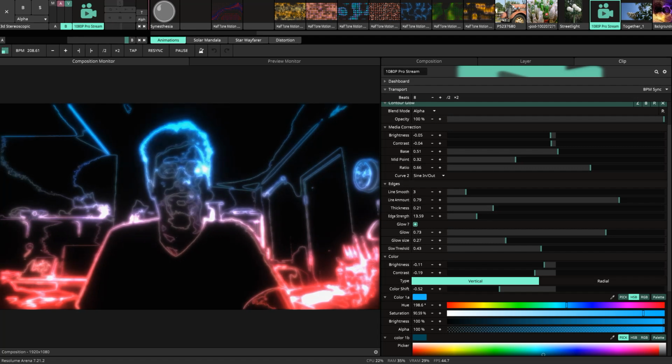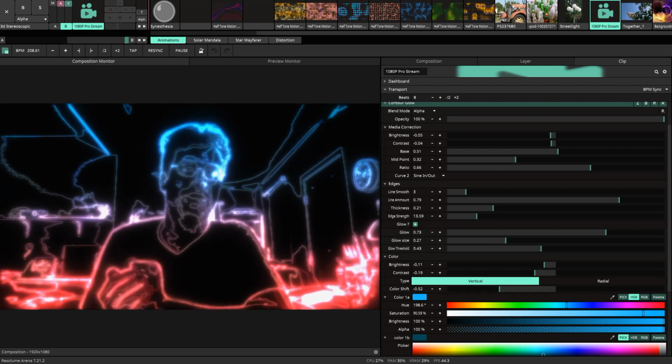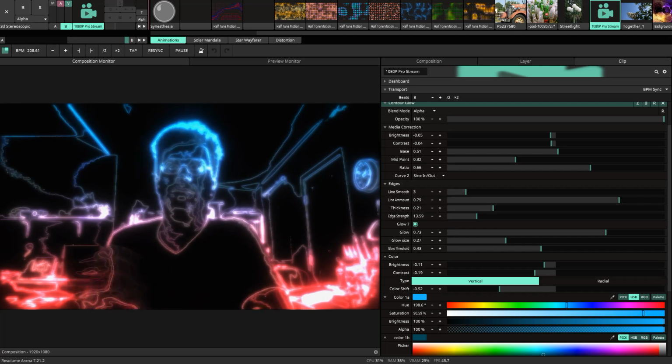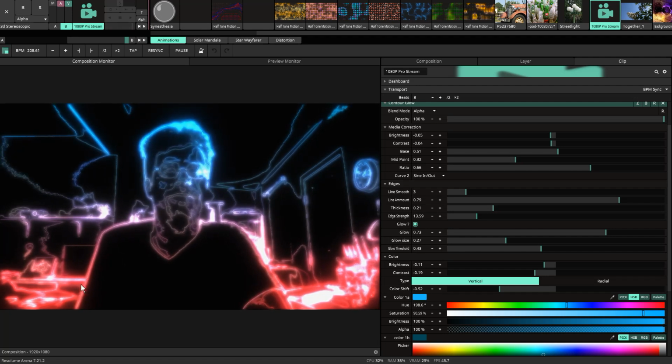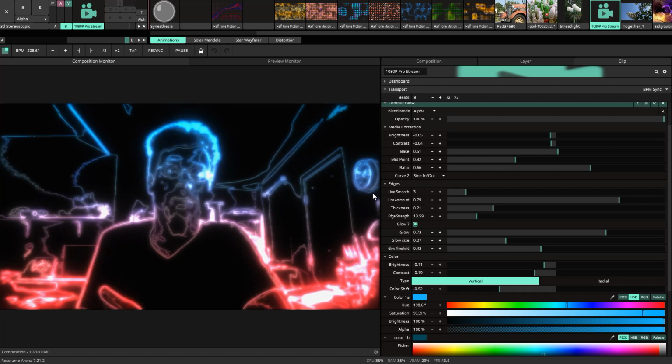Welcome to the tutorial of the Contour Glow. This is one of my projects that I've been working on currently, where it creates a glow effect over the contours that are created from your medium that you input in.